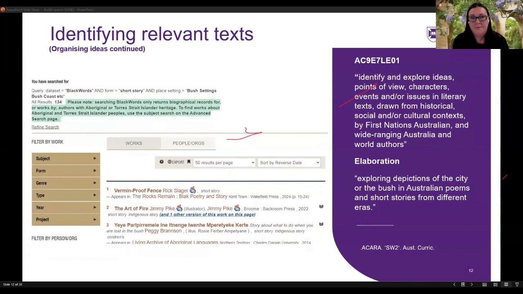from different eras. So clearly this is very relevant to our database as we record Australian storytelling in all of its forms. And we also house the Black Words dataset, which records writing by Aboriginal and Torres Strait Islanders. Now, to identify a text that could be directly connected to this organising idea broadly and the content description specifically, we conducted a search of the database.